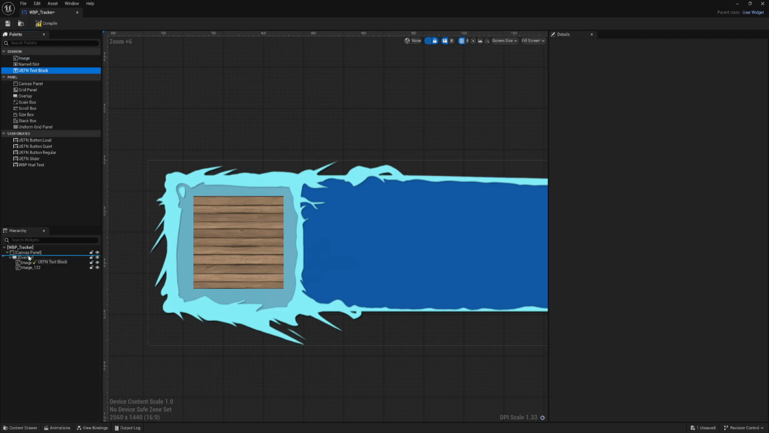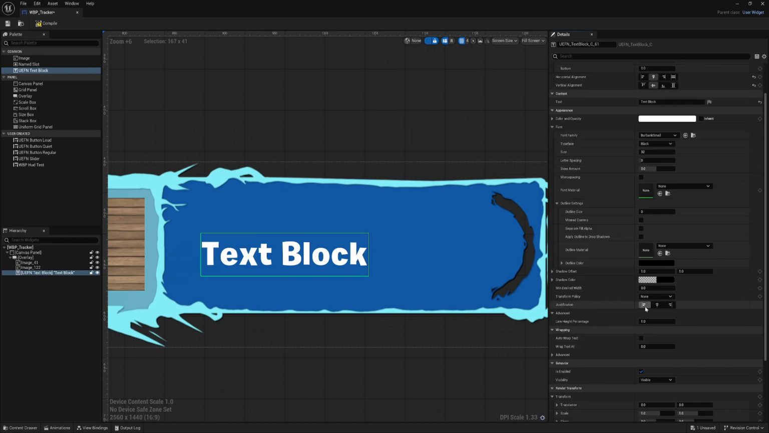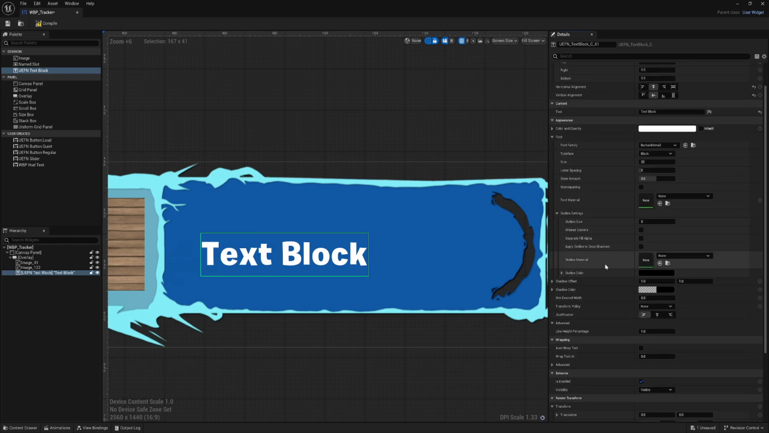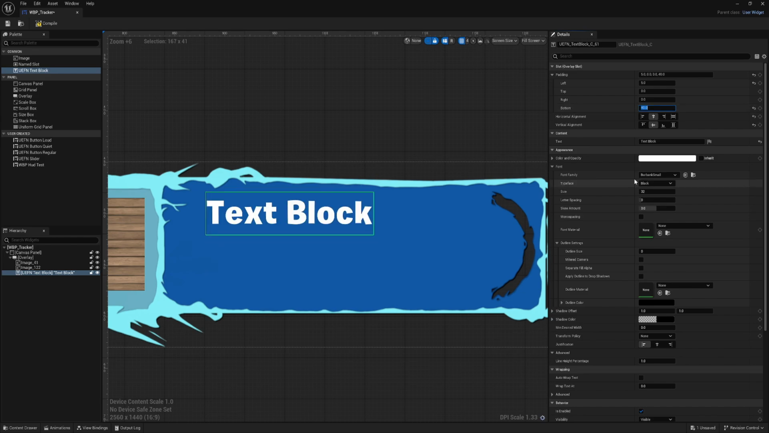So let's add title. So it will be our text block. It will be center. And yeah, on the bottom, on the left side aligned. That's fine. Now let's position it. So it will be 5. And from the bottom will be 40. Okay, that's fine.